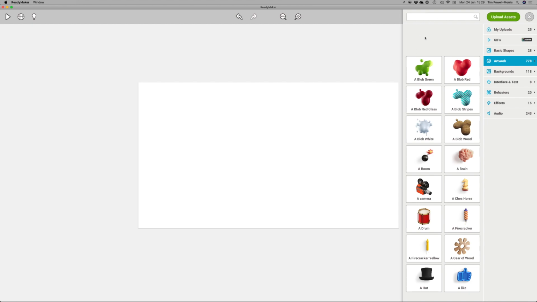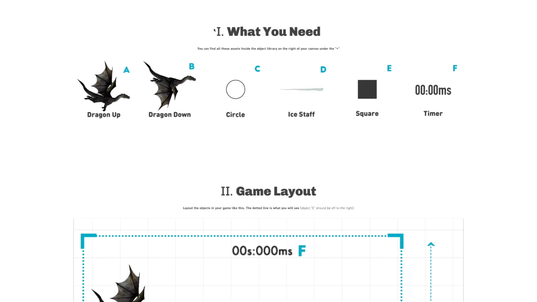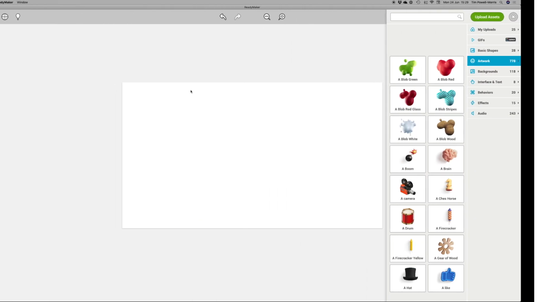So let's look at what we need first of all. Here we go, clearly laid out what you need. All of these assets are inside the library, and they come as standard when you download the software. All of these assets are already available. So we need a few of these objects here. We've got dragon up, dragon down, a circle, an ice staff, a square, and a timer. Okay, so I'm going to go and grab all of these objects now, and you can do the same.